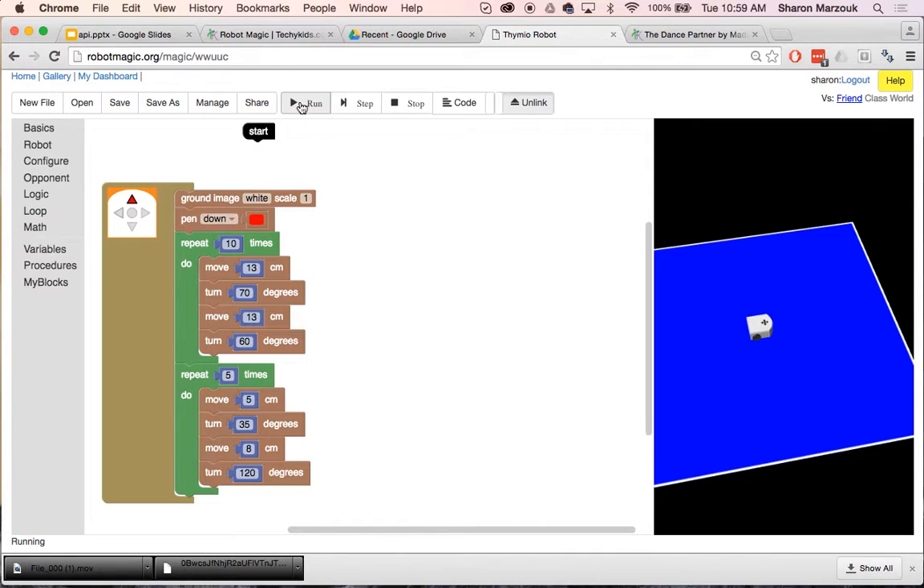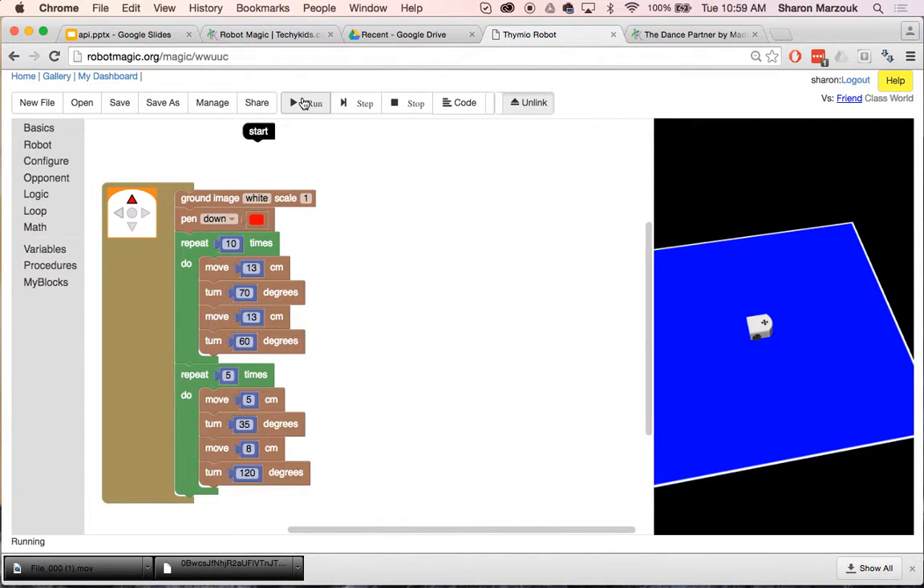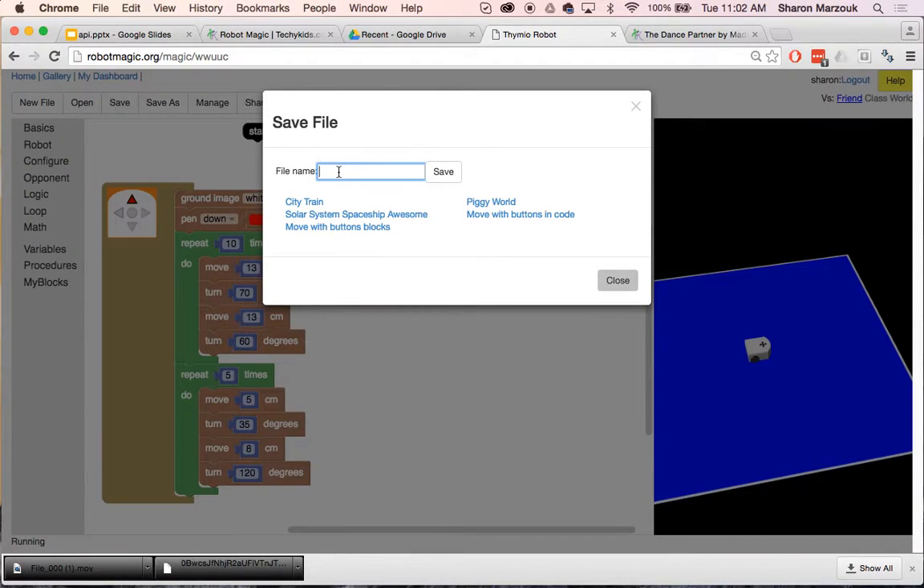Let's see if it works. Might be doing it. I'm going to go ahead and hit stop. I'm going to go ahead, hit run. Okay. So now that I have a pattern that I think I like, I'm going to move over here to the piece of paper. I'm going to go ahead and put my pen in and press the forward button. I'm going to go ahead and save this drawing program.